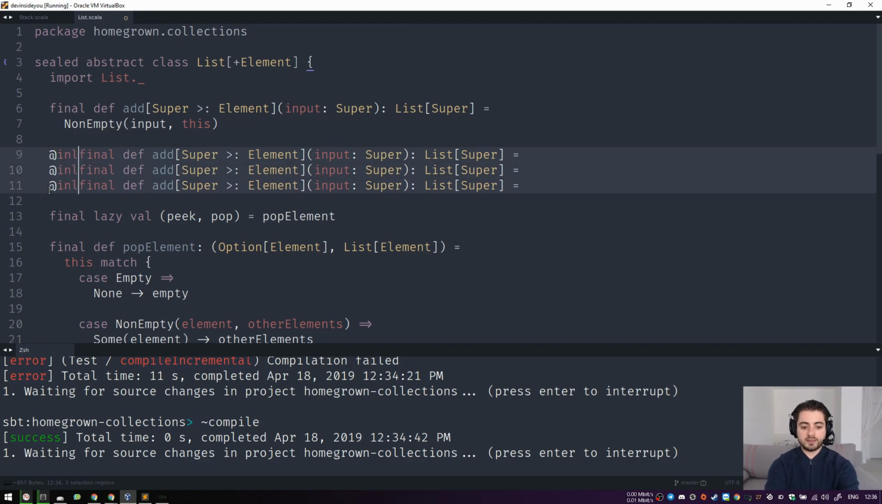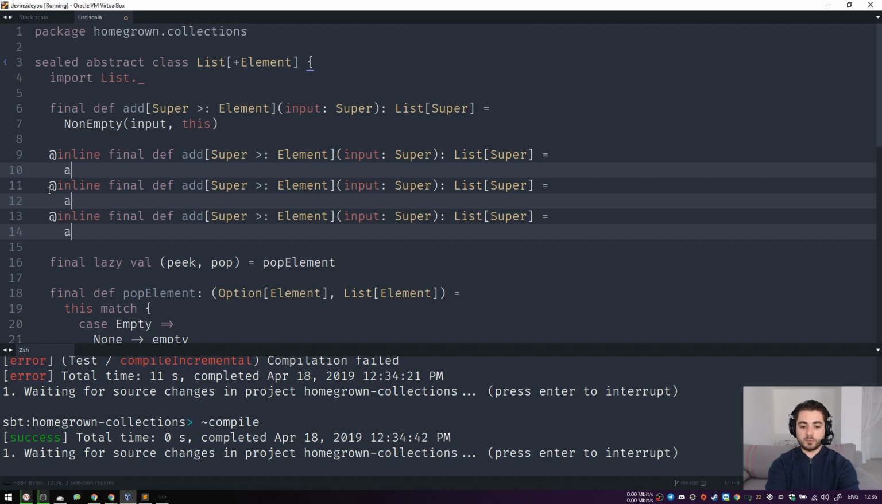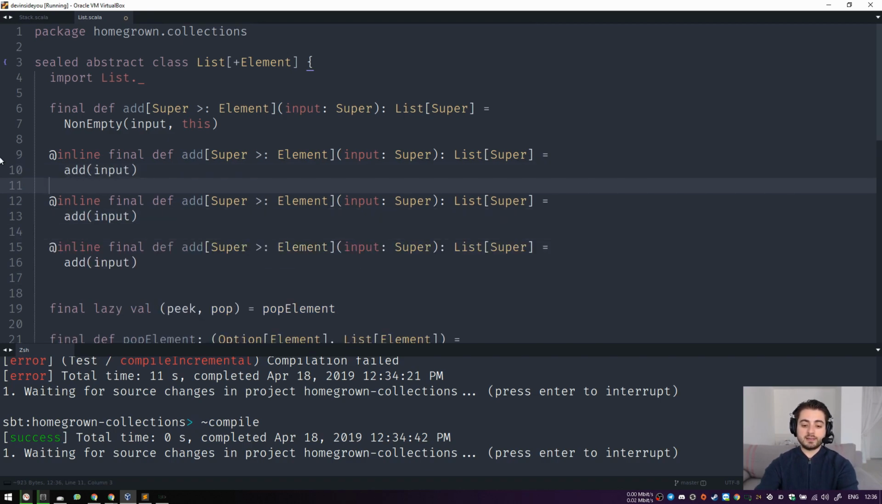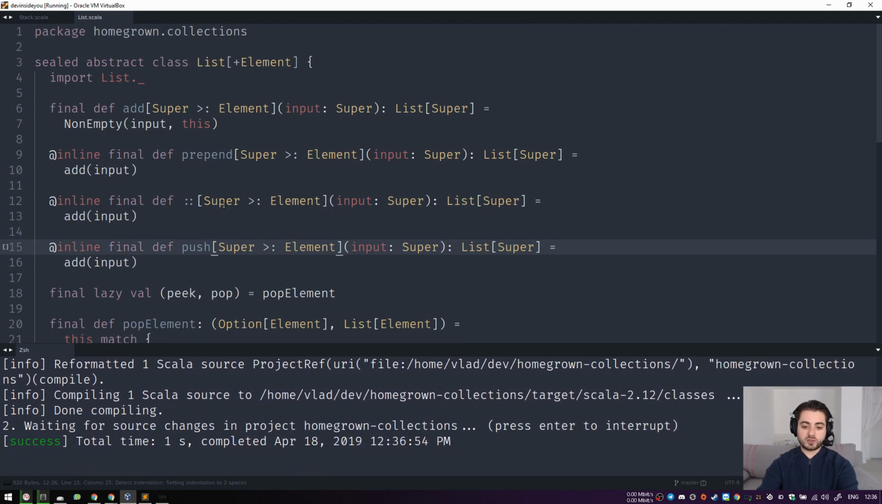Okay, and the implementation, let me actually have a cursor over here. I'm going to have at inline. So all of them inline, right? All of them will just call add with input like this, and this one is going to be called prepend. This one is going to be called colon, which is pronounced as cons, and this one is going to be called push, as we had before with the stacks, right? So all of this should compile. All of them just delegate to add.